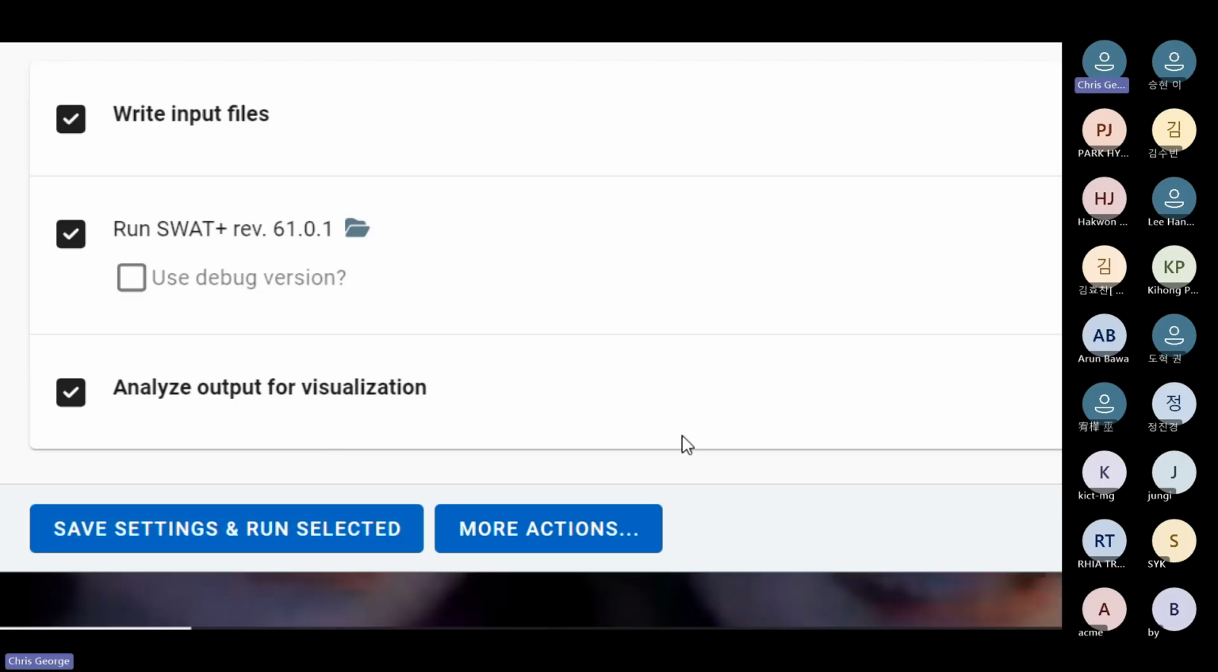I don't know what you do in Korea, but in England we cross our fingers to hope something works. So whatever you do in Korea, or in your home country, I'm going to save settings and run selected.